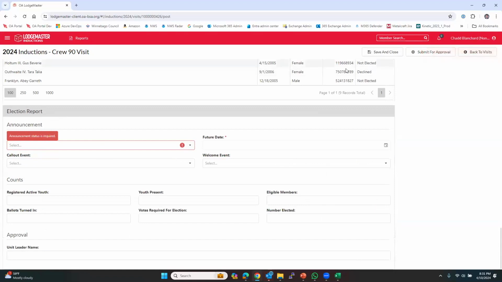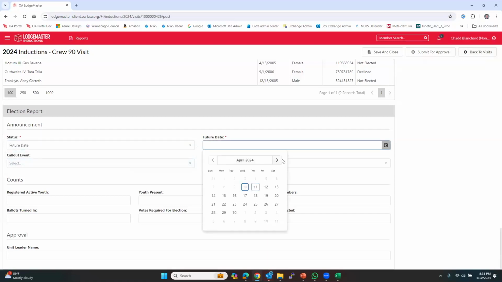Whoops, I did not put in my status down here, though. I forgot this section. So after you enter the names here, we have this section down here for the announcement. There's two ways to do the announcement here. You can either announce it that night, or if some of the units prefer to keep who won maybe till summer camp or at a call out event, you can do a future date and put in here when they're going to announce that, and the emails will adjust accordingly. So if it hasn't been announced, they won't get an email saying congratulations until after May 17th.